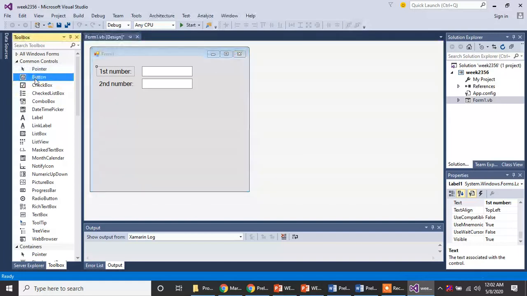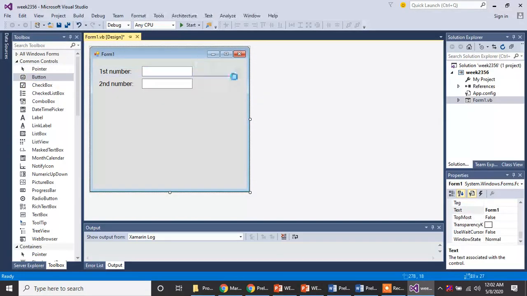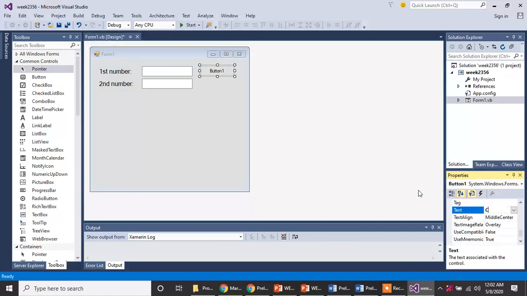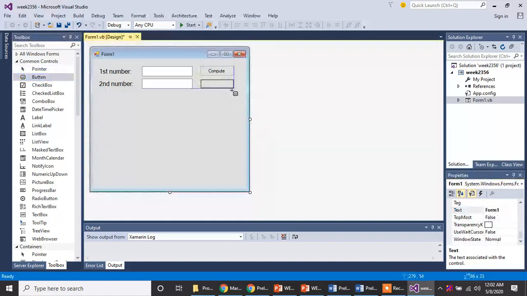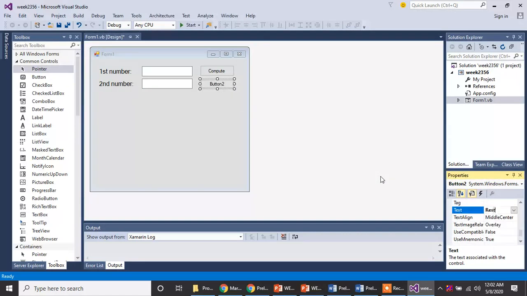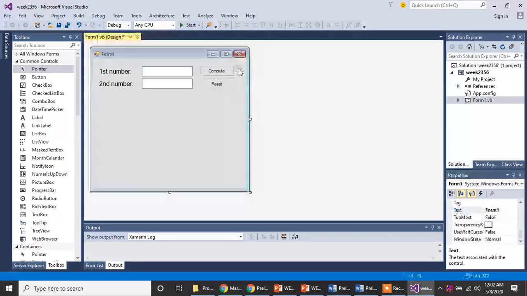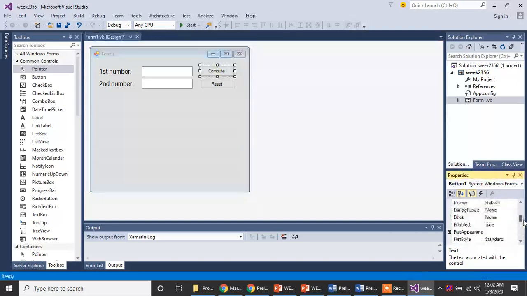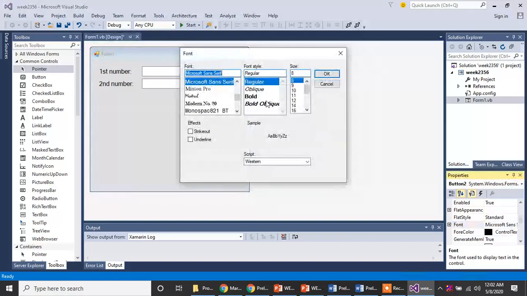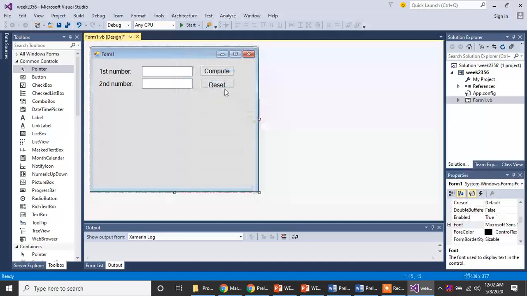Now, we will add two buttons. Let's make one compute, and the other one reset. To increase the font, we will go to the font properties. Let's make it 12, and for the reset, let's also make it 12. Let's make it here. We will change the location.